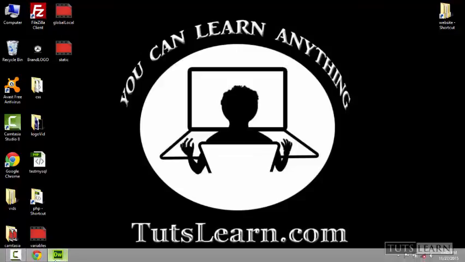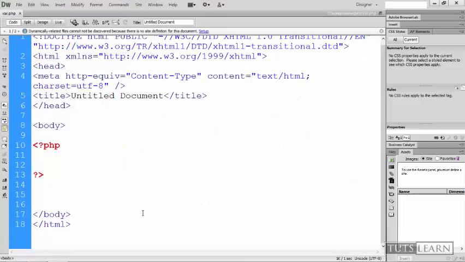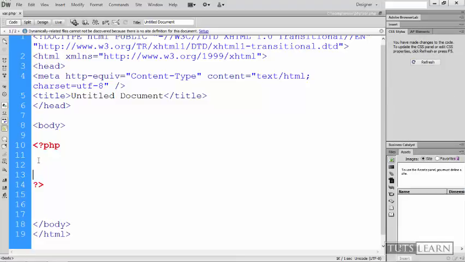So here is our page, what.php. I had deleted all the stuff. So now let's describe what we are going to study today. We are going to study about constants in PHP.